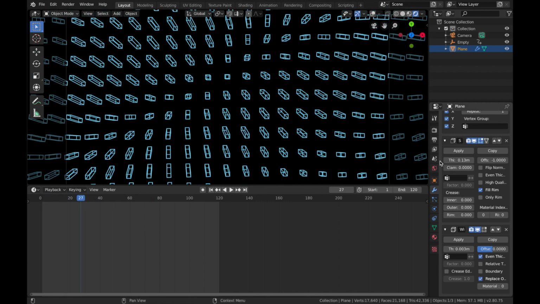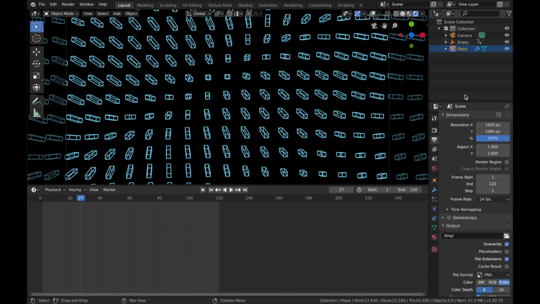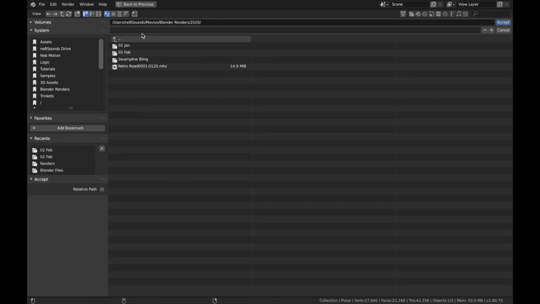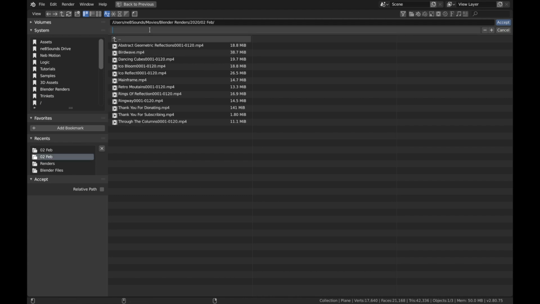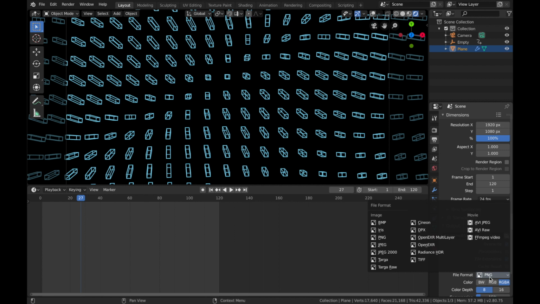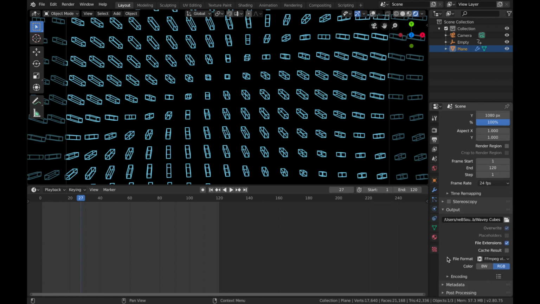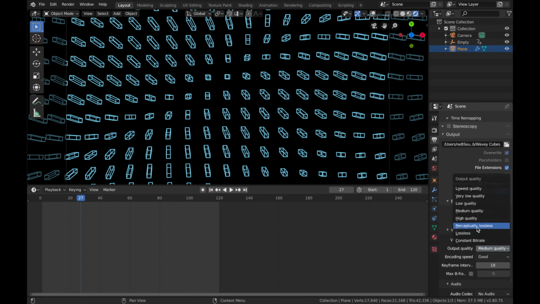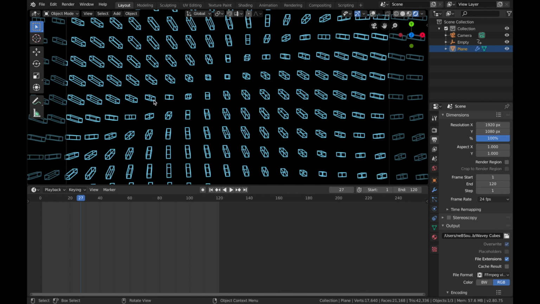So, if you just come to your scene settings, and we're going to render the file, so just change the file directory to somewhere where you can find it. So I've got a thing called Blender Renders, and I'm just going to call this Wavy Cubes, and hit Accept, and change this to FFmpeg. Change your encoding container to MPEG-4 and leave your video codec as it is, H.264, and put this to perceptually lossless, and we're going to now render it.